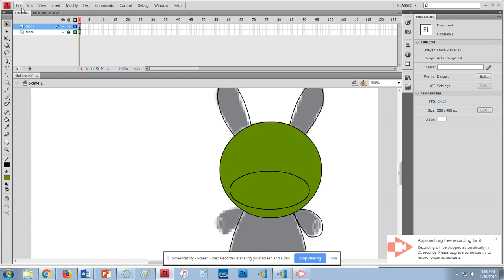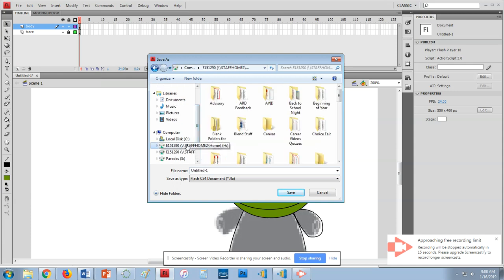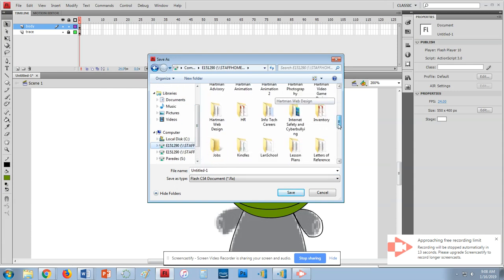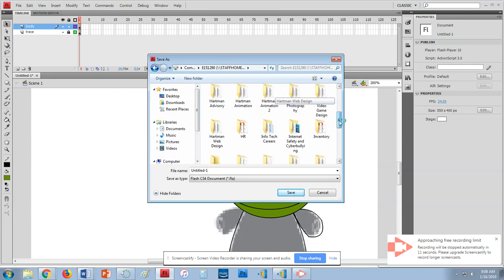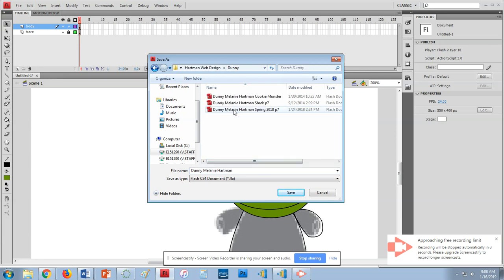And then I'm going to go and I'm going to save this. And I'm going to save it really quick. File, save as. I'm going to go find my Hartman folder. Hartman, I passed it. Hartman Web Design. And you're going to name it Dunny, your first name, last name, and put it in your Dunny folder. And I'm going to put extra on mine.